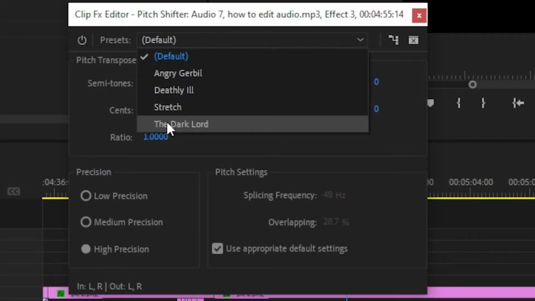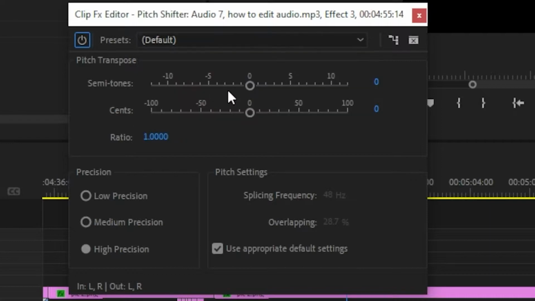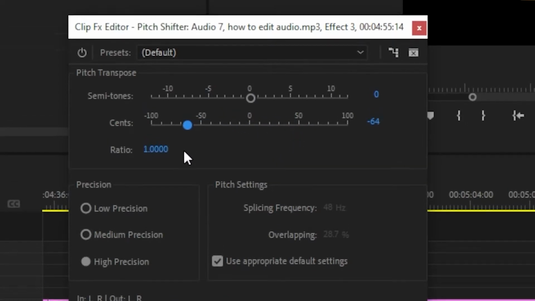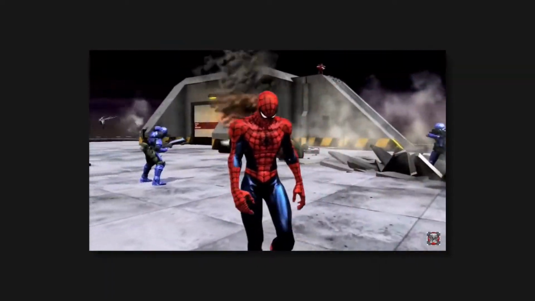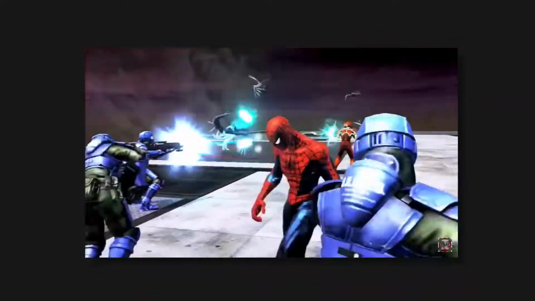You can use the presets, they're pretty self-explanatory, but if you don't want to use presets, you're going to see this thing called semitones. Semitones is basically what you use to change the pitch. So the lower it is, the deeper it sounds, and the higher it is, the more it makes you sound like a smurf. And the cents thing that's under it is just for more precise values, if you want to be more precise with your changes.